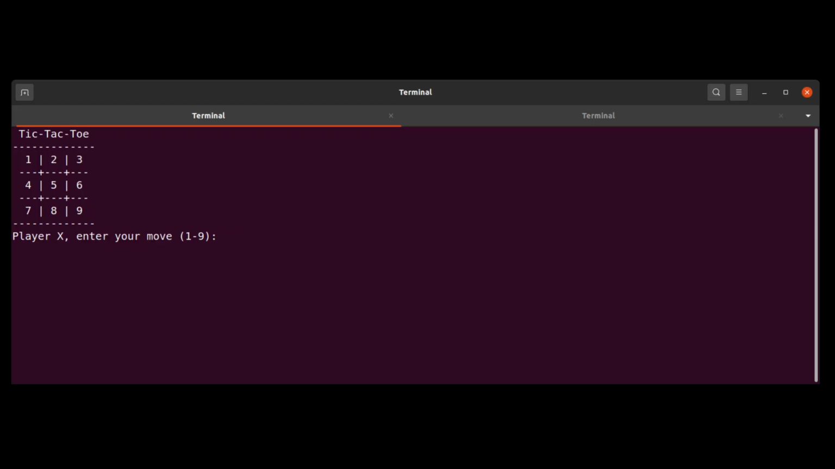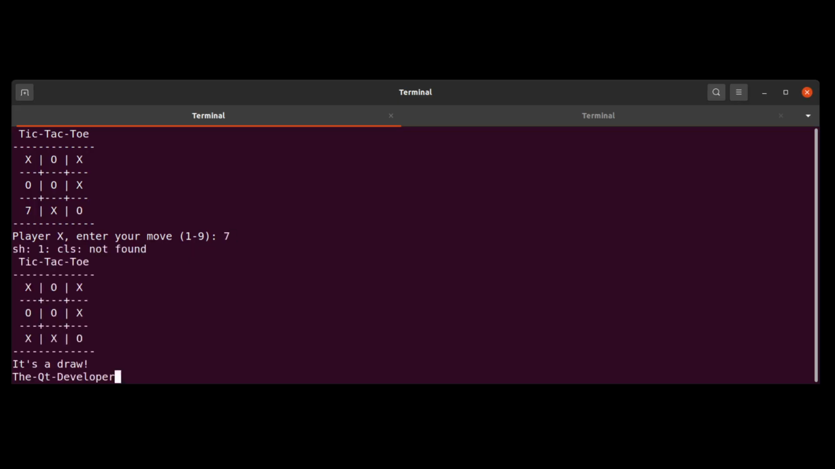Now let's go ahead and try to draw. 1. Then O. Let's put O at position 2. Then X at position 3. Then O at position 5. X at position 8. O at position 4. X at position 6. O at position 9. And then X at position 7. It's a draw. Great. So now let's take a look at the code.